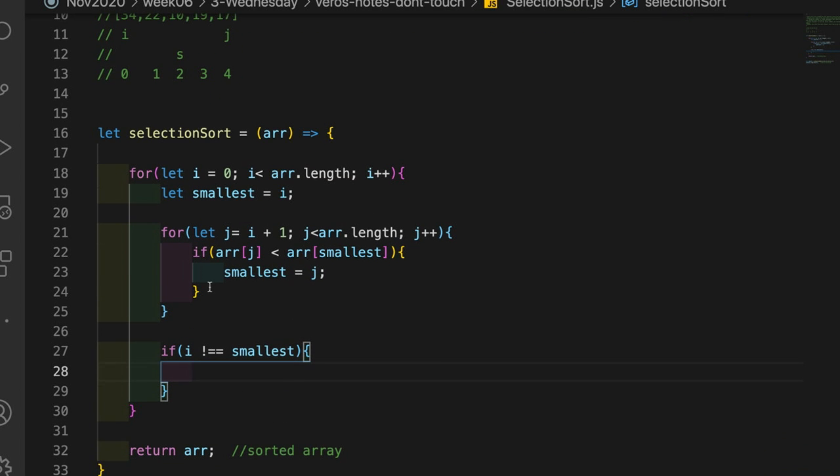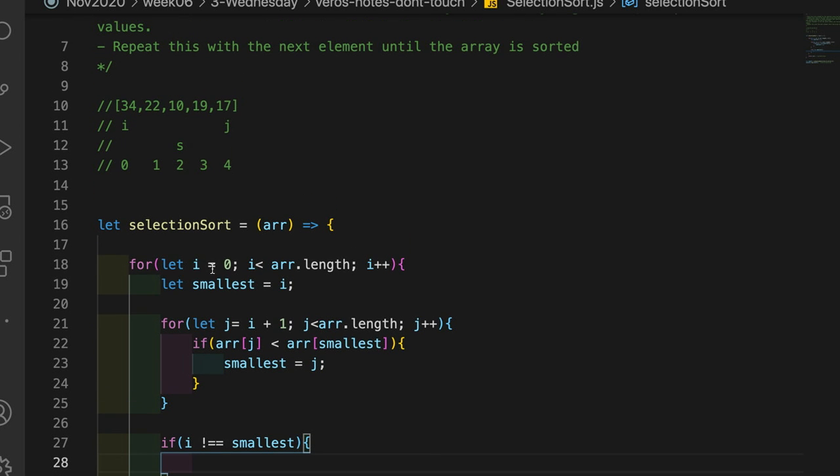There's no point in swapping if i were equal to smallest, because that would mean our smallest value was already at the beginning of the array. So if we change that 34 to 0, then in our pass all the way through here, 0 was smaller than all these other values. So this smallest variable right here would never change.